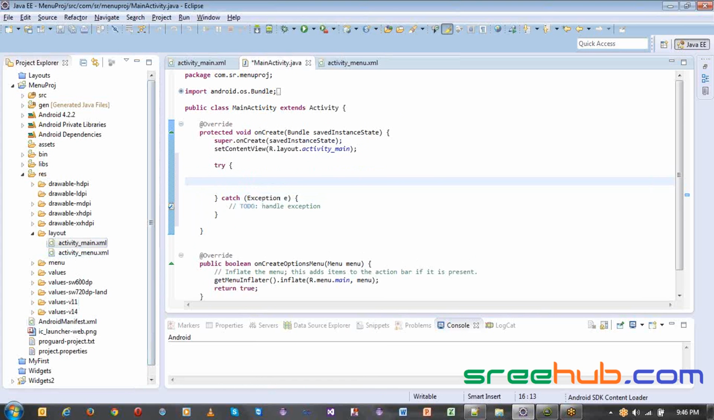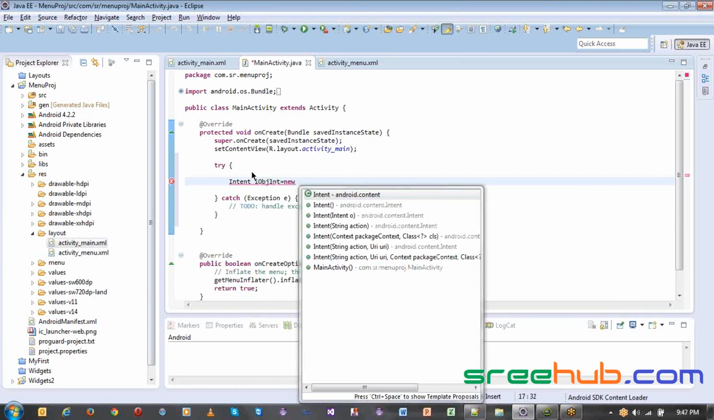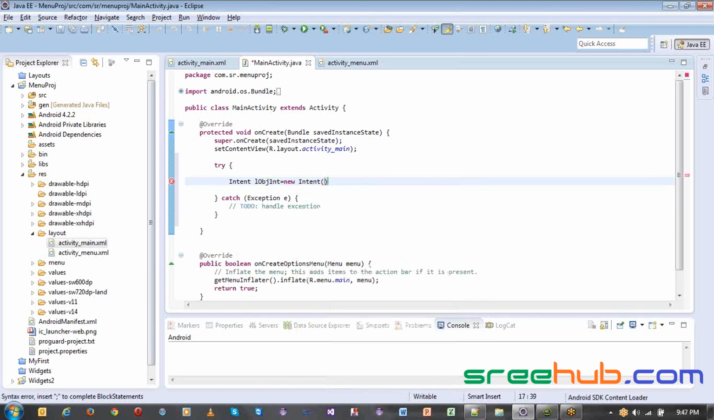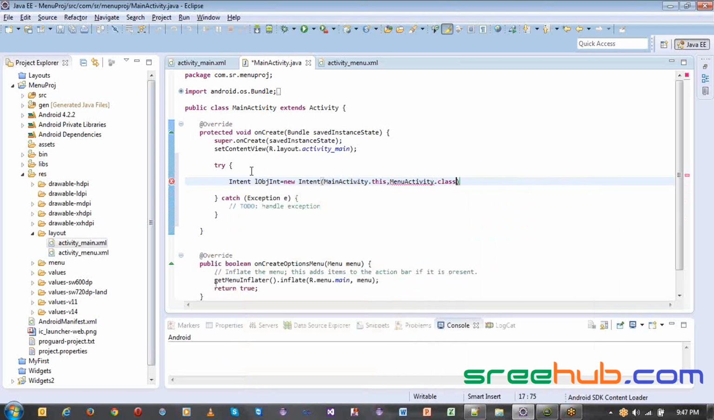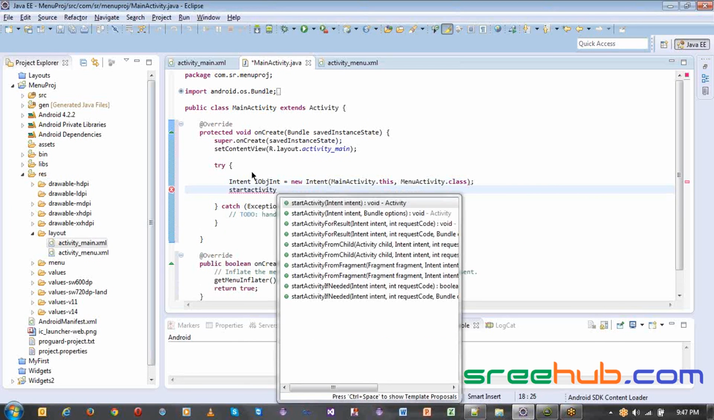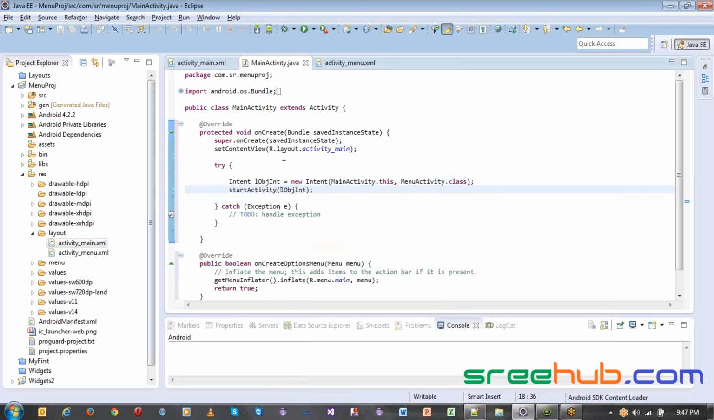So here let me create an intent. We have Intent int is equal to new Intent of MainActivity.this. I want to move to MenuActivity.class, and just say startActivity of the intent. So this will take you to the menu activity. Okay, fine. So till this part, our action in the main activity ends.